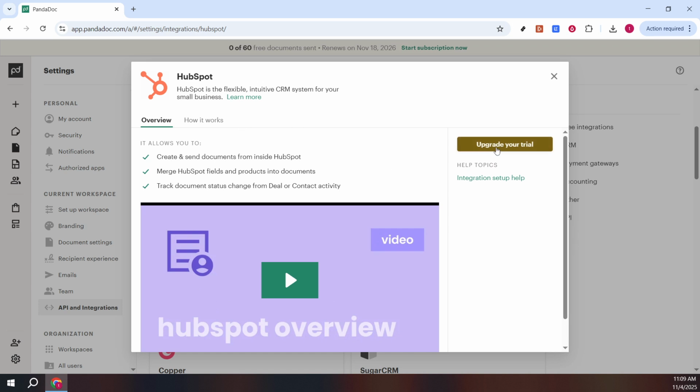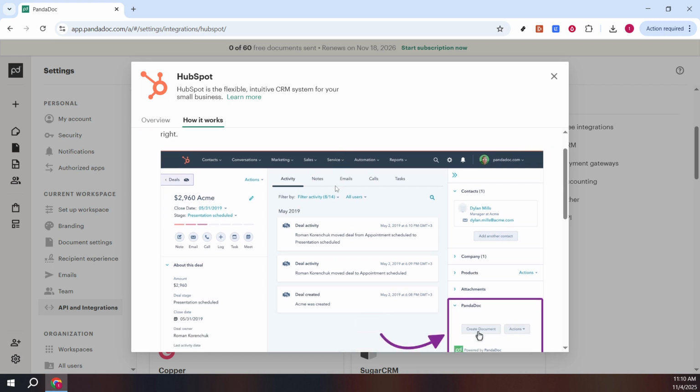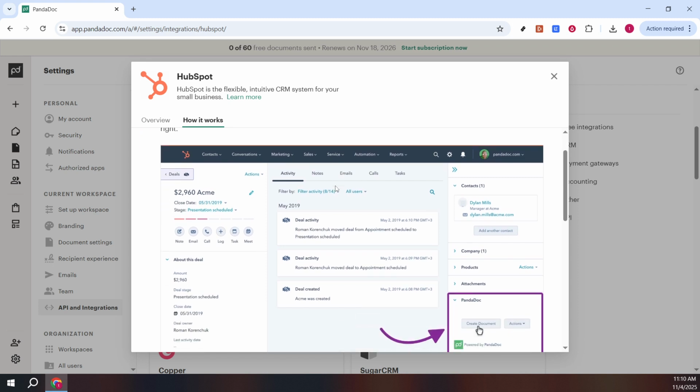When connecting, you might be asked to confirm permissions. Make sure to read through these carefully to understand what data and functionalities will be shared between PandaDoc and HubSpot. This integration will allow you to create, send, and track documents directly from your HubSpot account, which can significantly optimize the way you manage client interactions. And that's it. You're all set up.